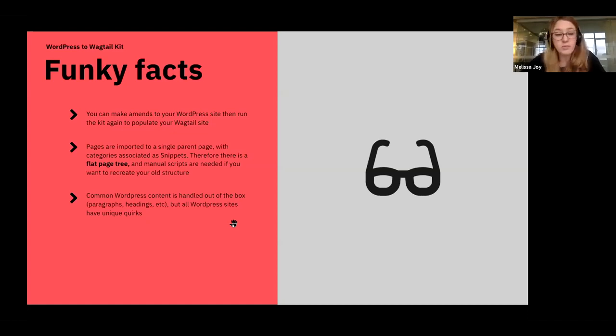And your common WordPress content is handled out of the box, so things like paragraphs and headings, but all of your WordPress sites will have lots of unique quirks. So that's why we've made the kit quite extendable.